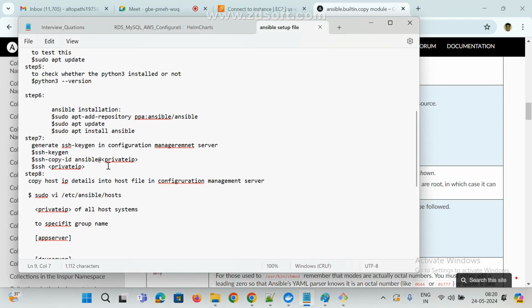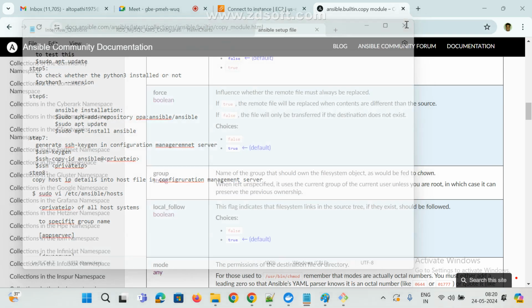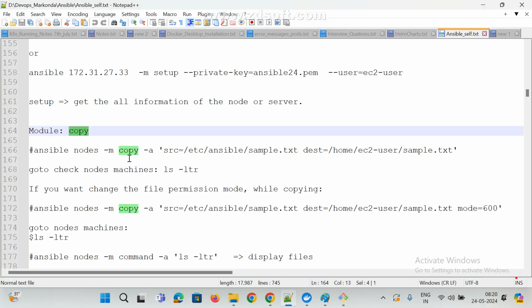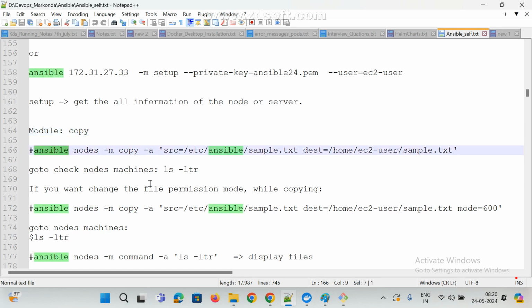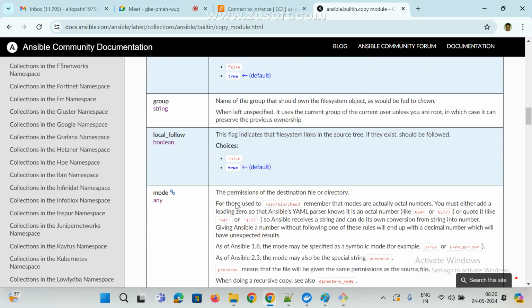Now see here, copy. The command is ansible hyphen m copy hyphen a, and this is the source src, and this is the destination. This is the destination path where you want to copy. So src means source, dest means destination.